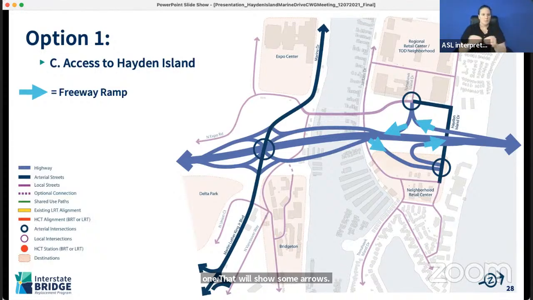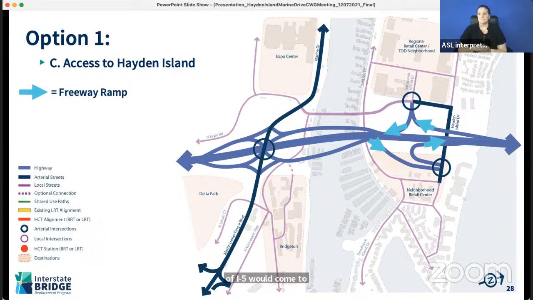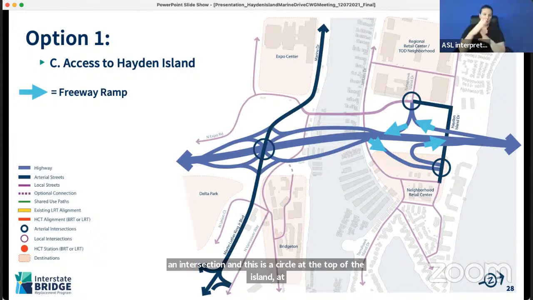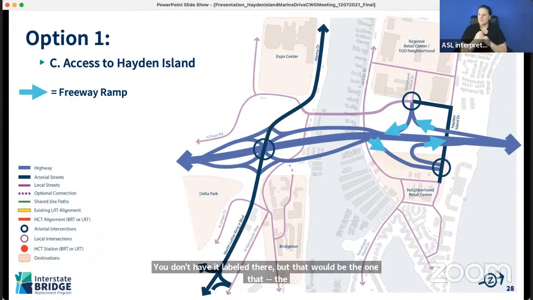This might help explain it. So southbound traffic coming on or off of I-5 would come to an intersection, and this is the circle at the top of the island at Tomahawk Island Drive and Center Avenue, which is the north-south street, the one that intersects at the dark blue circle at the top.